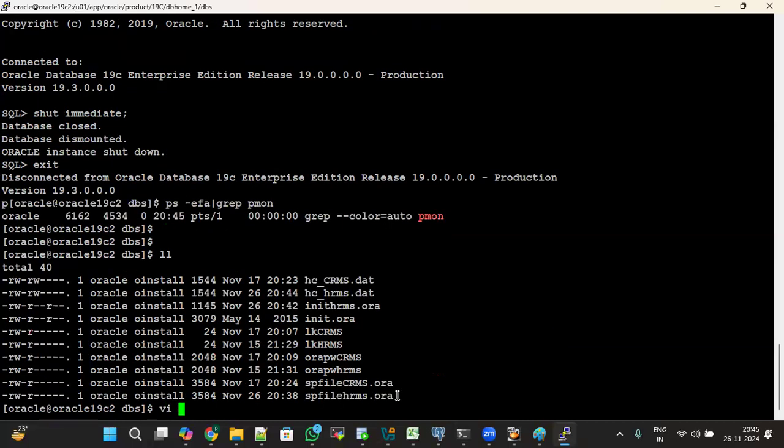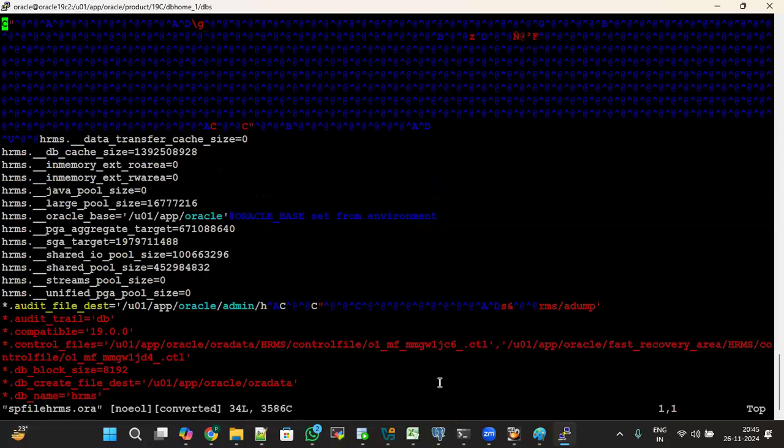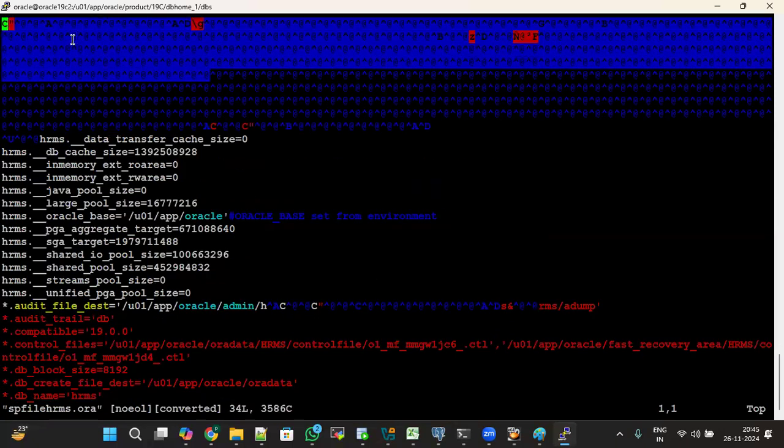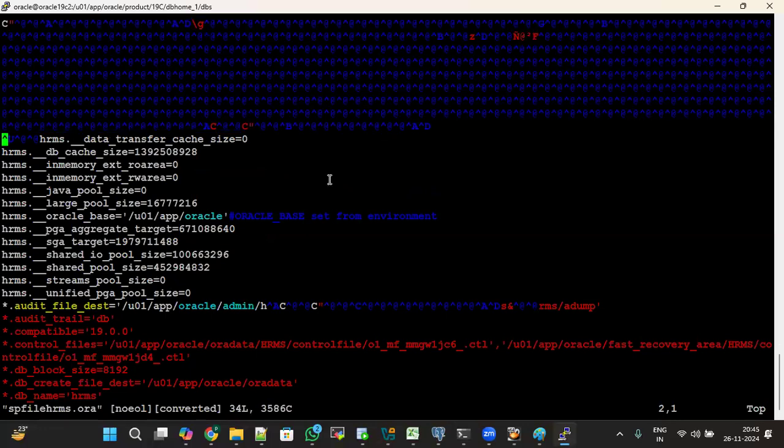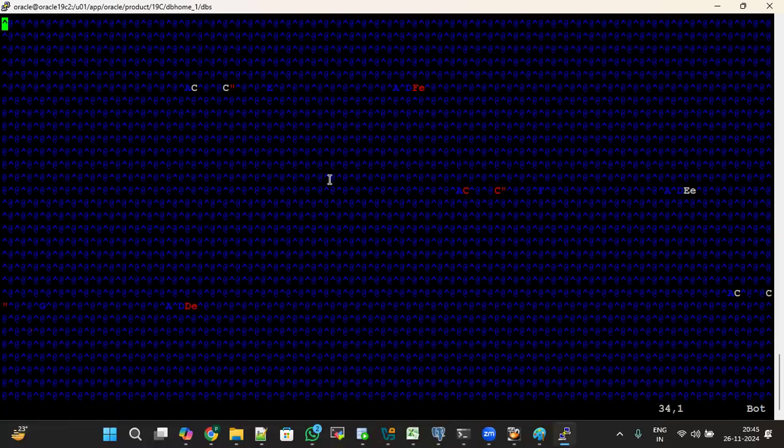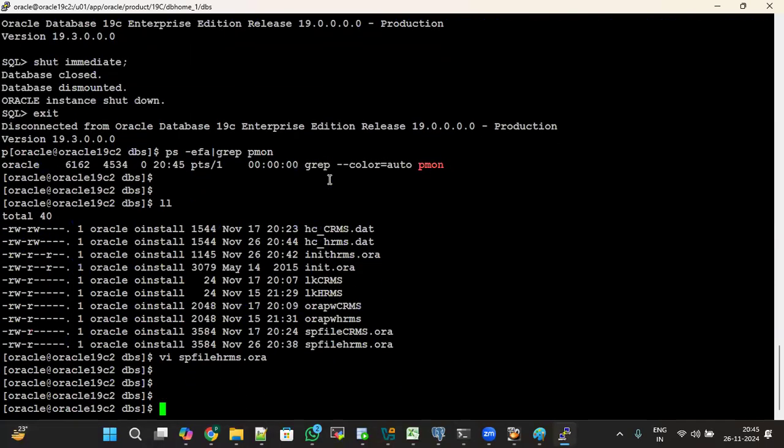Now you can verify. vi spfilehrms.ora. We can see that we cannot read this; a few of the parameters we cannot read. This SP file is in binary format, which the system can understand. So if you want to read all the parameters, or edit them, which file do we have to edit? The P file. You can create a P file from the SP file, then edit some parameters, then you can start the database using the P file.